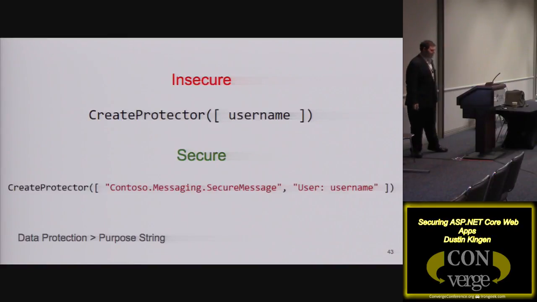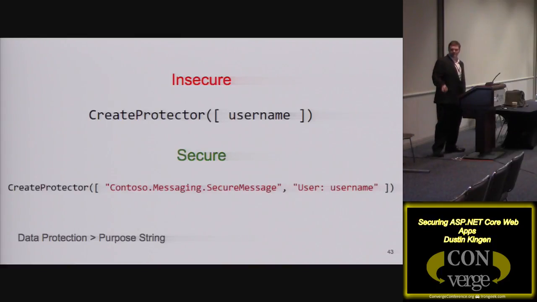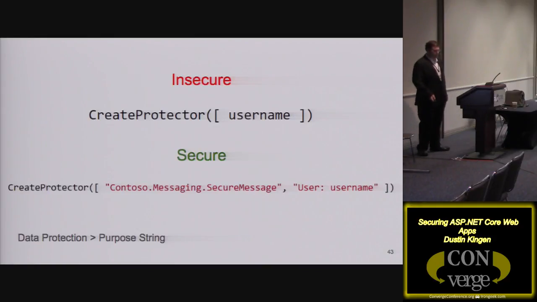Too bad. So what you would do to mitigate that is you can use multiple values for a protector. You can say, this is just going to be for my secure messaging application. And then in order to sanitize it, what we would do is just throw the username into a string, and that way they cannot inject it in there. And we'll go over injection later, so don't worry.